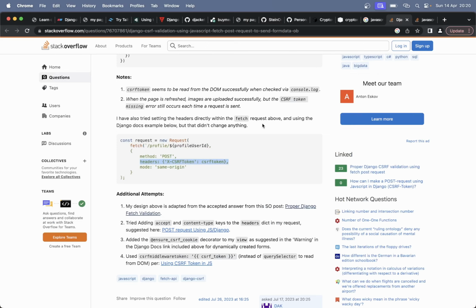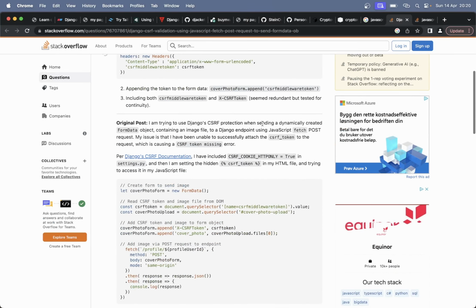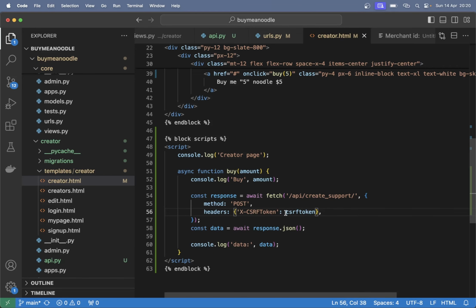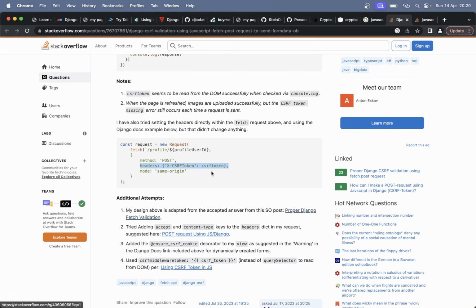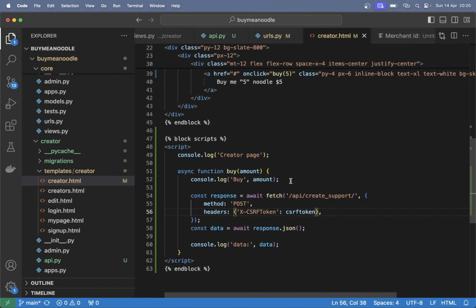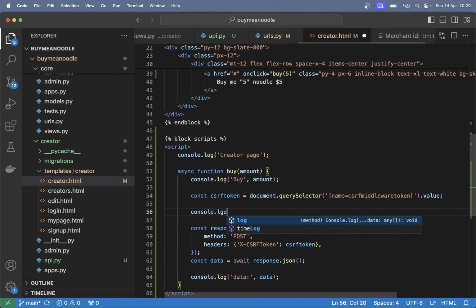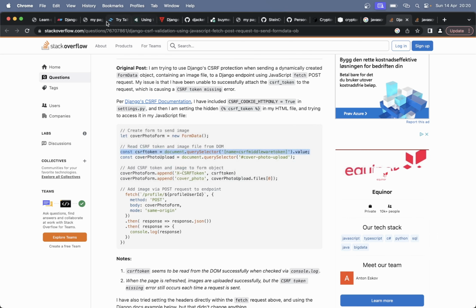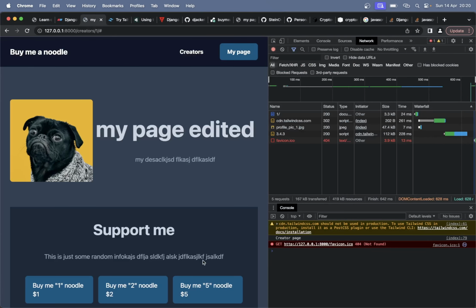This is probably not defined. But I think I can say it like this. No, that did not work. Okay, so how do I get this CSRF token? I can read it from the document like that. Console.log token, CSRF token. Save, go back and refresh, see if that is correct.